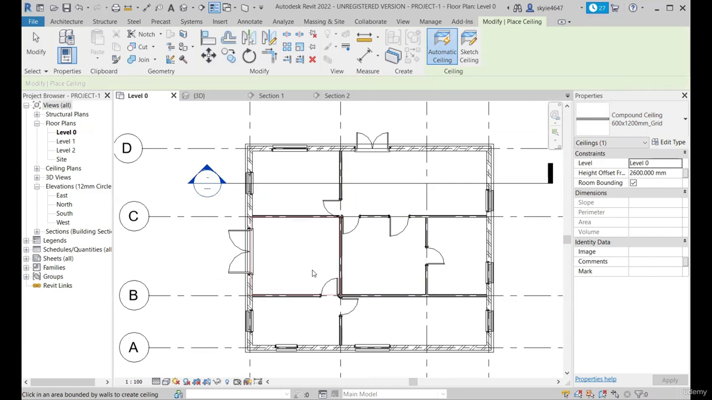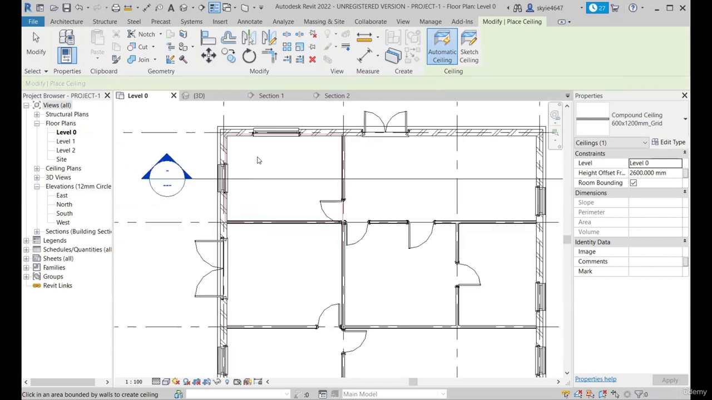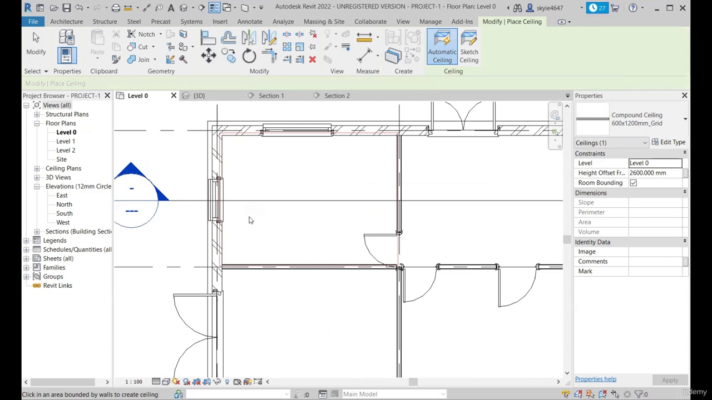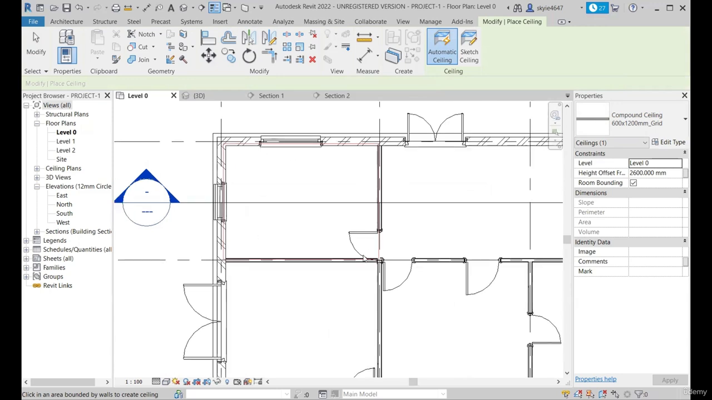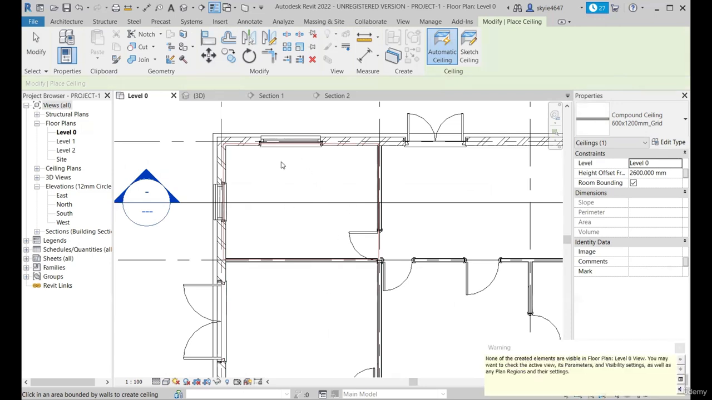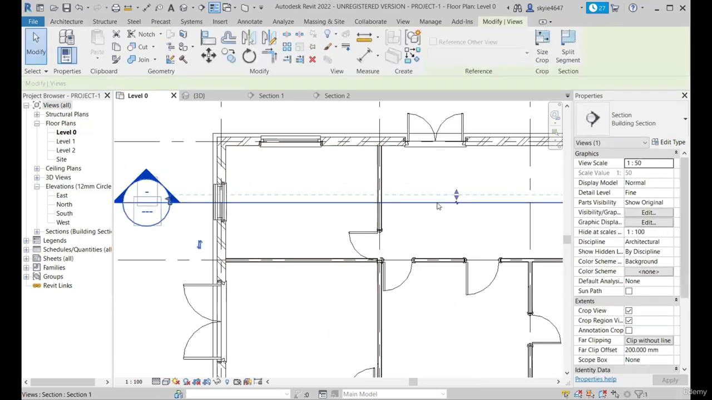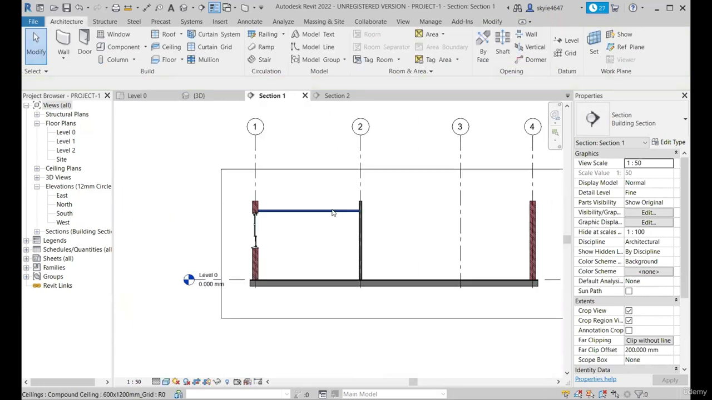When I hover my mouse over any enclosed space, as you can see here, there is an outline that is formed representing that it is eligible for using the automatic ceiling method. So all you need to do is left click and your ceiling is now placed. So just go to view and check.